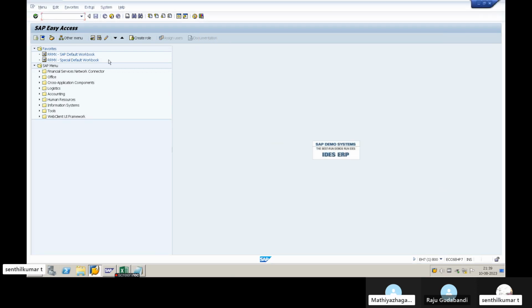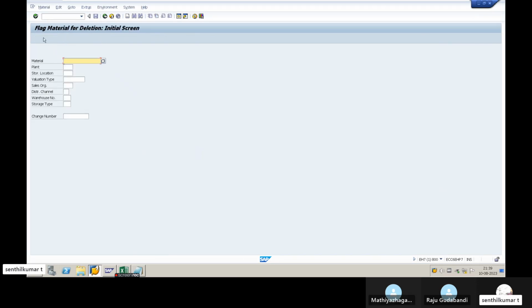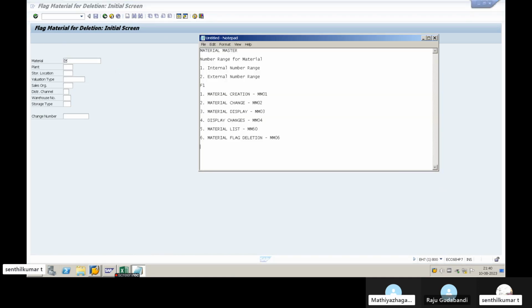For that, there is a transaction code, MM06. This is block material for deletion. So there is a three-level deletion here. One is client level, one is plant level. If we do this, we can't use that particular material for that plant. Yes, this is the plant level.